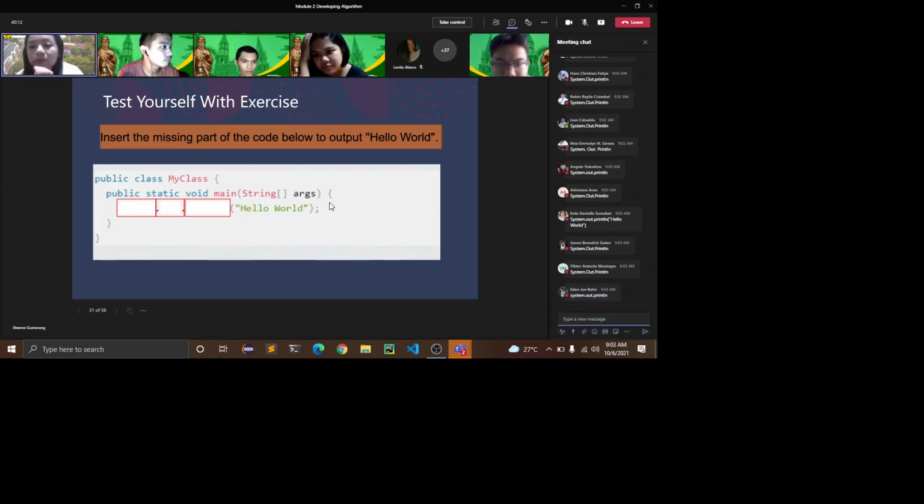Ayan. So, very good yung mga nakikipag-participate ngayon. Okay, next. So, the answer is System, dito sa first box. Okay, dot, out, dot, println. Okay, so this is how you're going to output the words Hello World in Java.